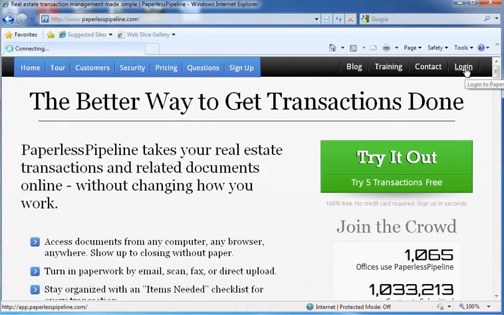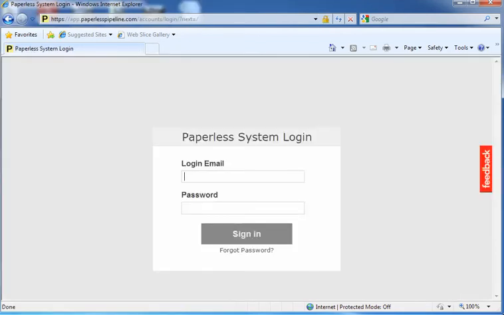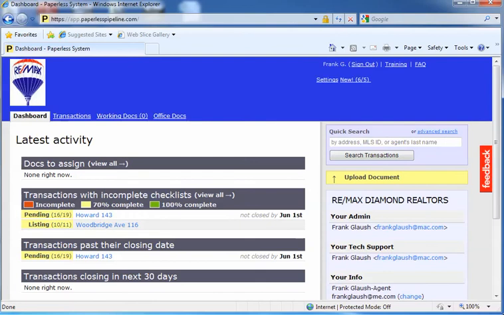You would go to the login screen. The login email is the one that you went over with me when you sat down for your training. And your password. Hit sign in. And you'll be taken to the document dashboard page.